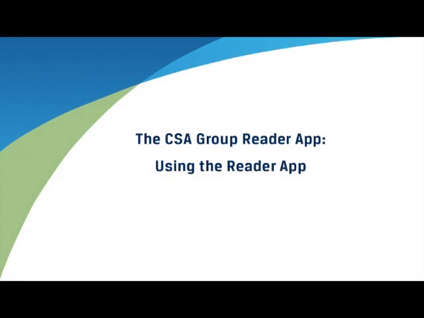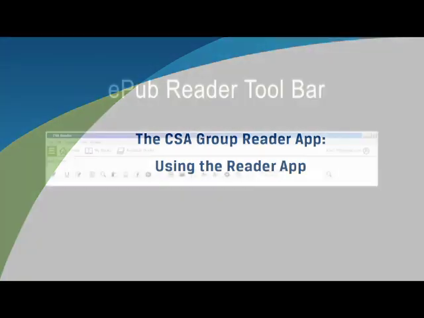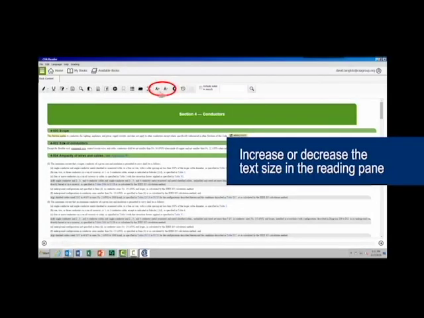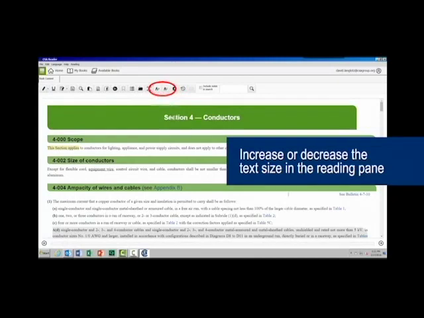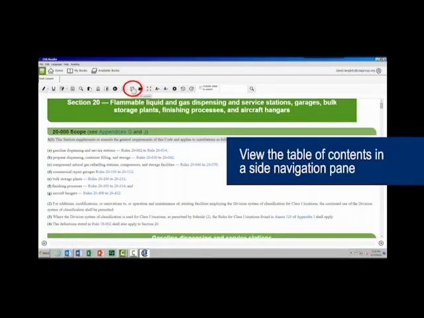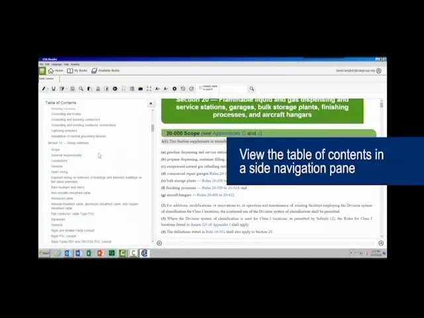Standards viewed through the CSA Group Reader app provide an enhanced experience compared with traditional formats. Adjust the size of your text by clicking this button. View the document's table of contents at any time without leaving the page you're on, and jump to a different section immediately.